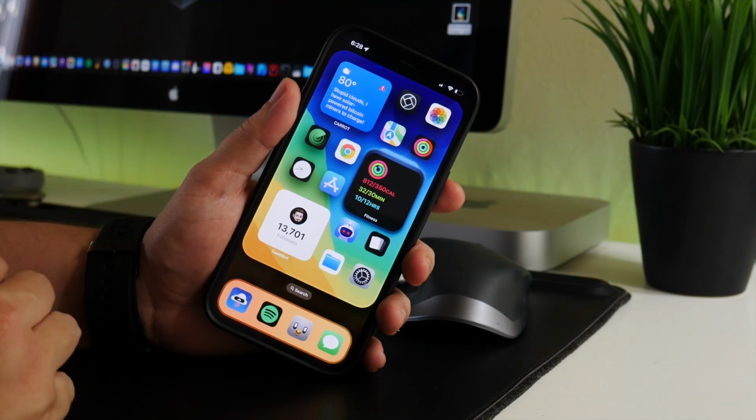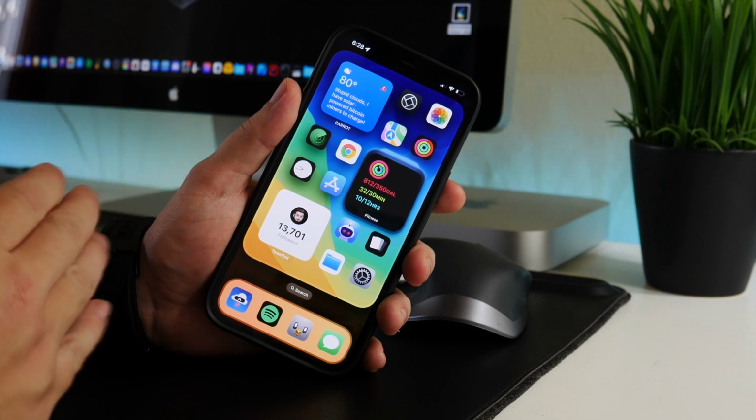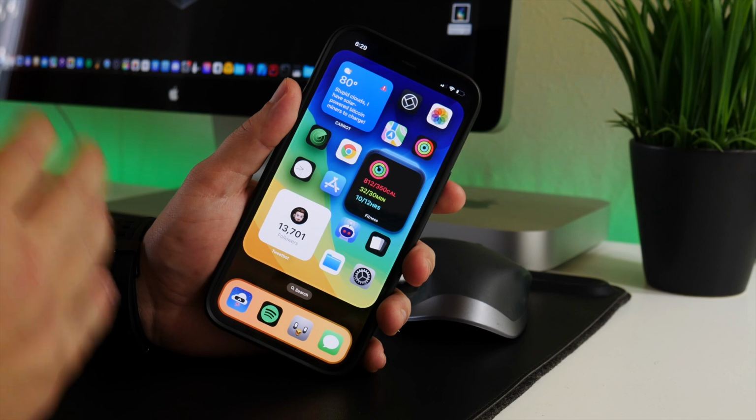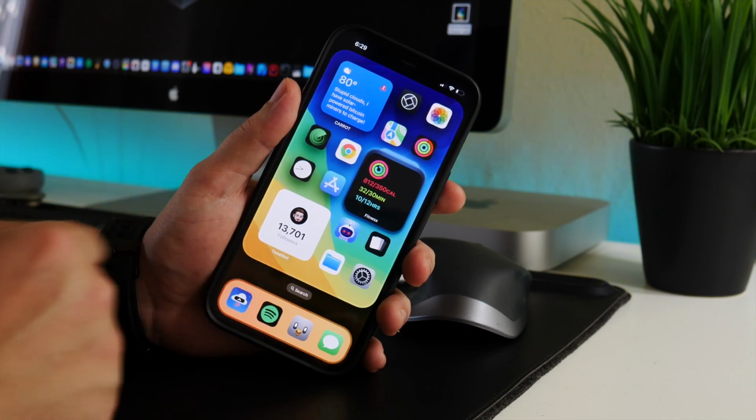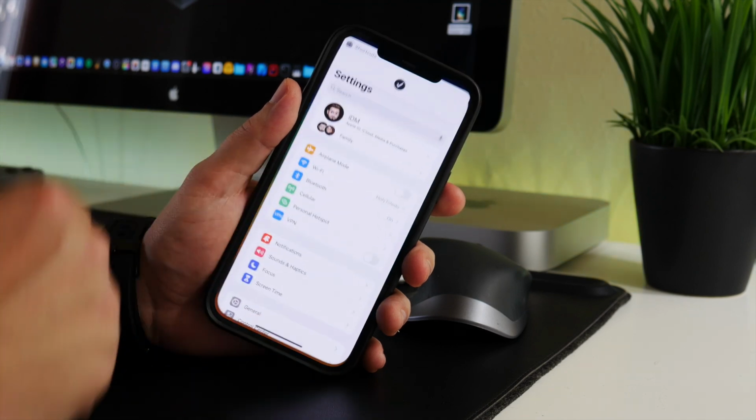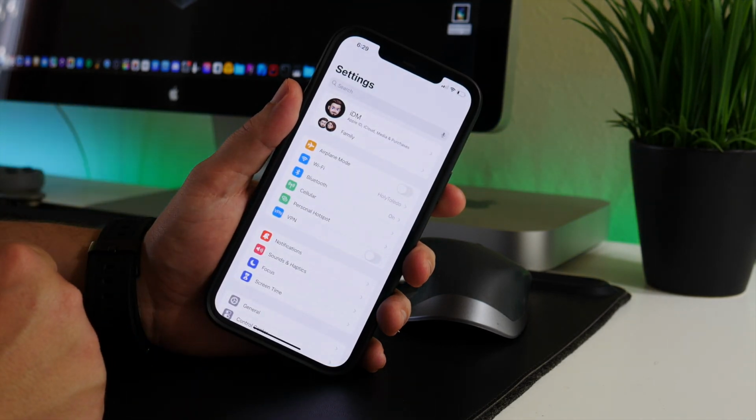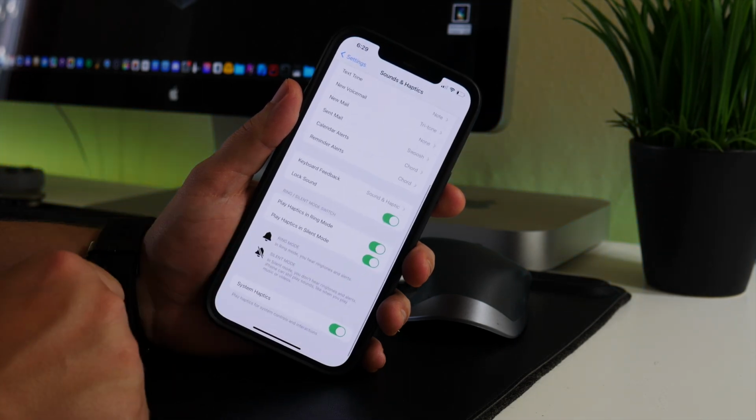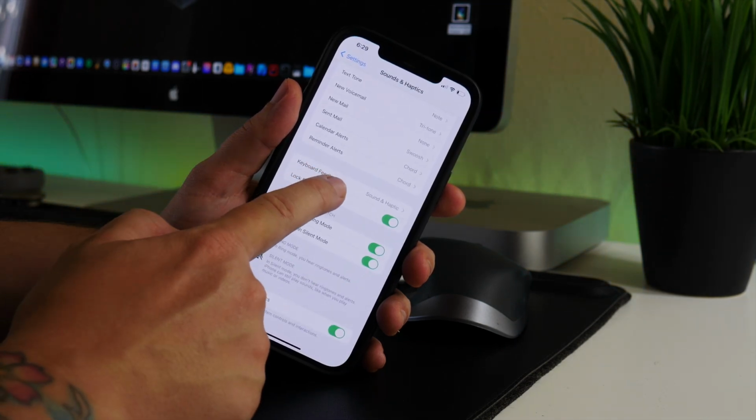Now, being a longtime jailbreaker, one of the tweaks that I used to love to install was Haptic Keyboard. I really loved having haptics as I typed on the keyboard. Well, guess what? We have it on iOS 16 now, but you do have to enable it. It's not on by default. So what you're going to do is go into settings, go to sounds and haptics, and go ahead and scroll down until you see keyboard feedback.